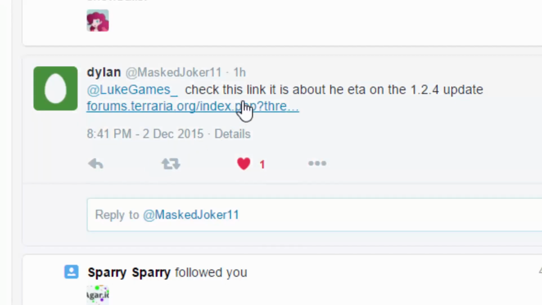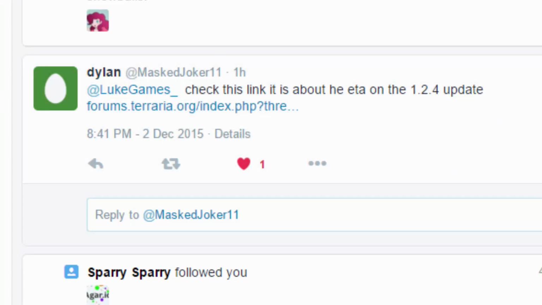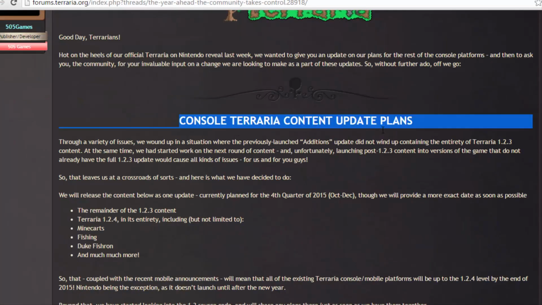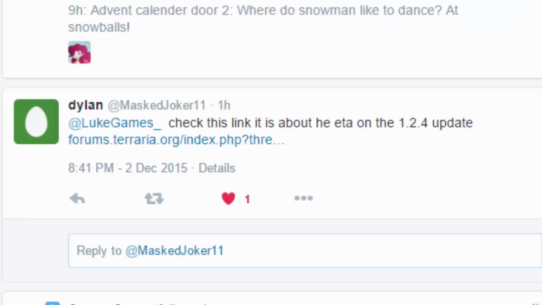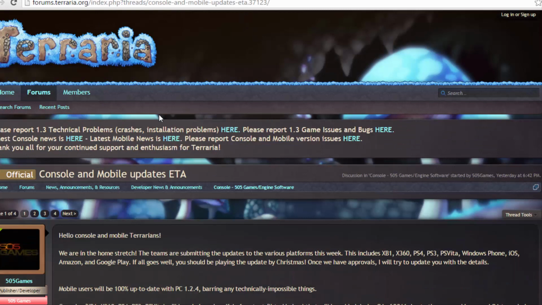Thanks to my friend, Masked Joker, he showed me a link to the ETA of the 1.2.4 update. Basically, this is what we got last time, that they're going to be adding all this. This was mainly mobile news, but there's the console update plan. There's been another new post right here. This is official Terraria forums.